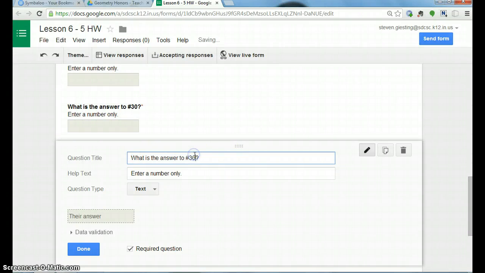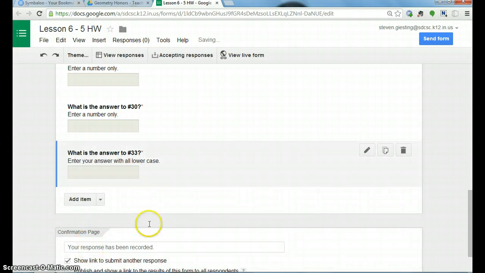Now it's going to be number 33. And 33 is a little bit different. Instead of entering a number, answer with all lower case. Because number 33 is a question where they have to type in, what is this figure? Rectangle, square, quadrilateral. So I want them to match me as much as I can.